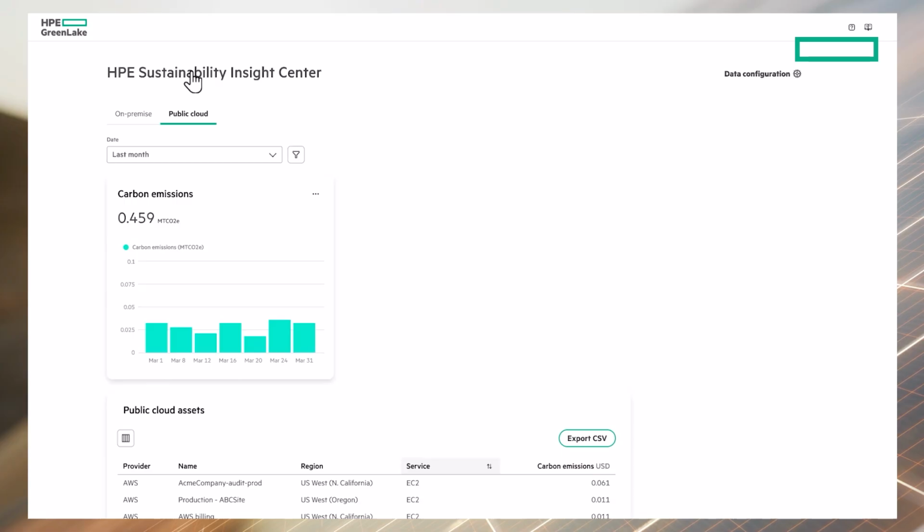Now let's talk about the cool part. Not only can you see all these metrics for your on-prem assets, you can also see how your public cloud services are doing, giving you a complete view of your sustainability landscape. By switching to the public cloud tab, you can see how your IT landscapes located in major cloud providers are doing with the carbon emissions. This includes AWS and Azure, and you'll see the major cloud providers being added in the future.